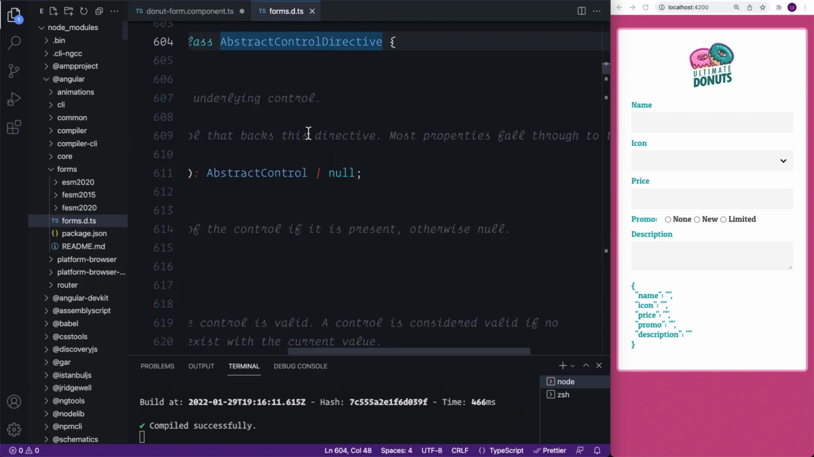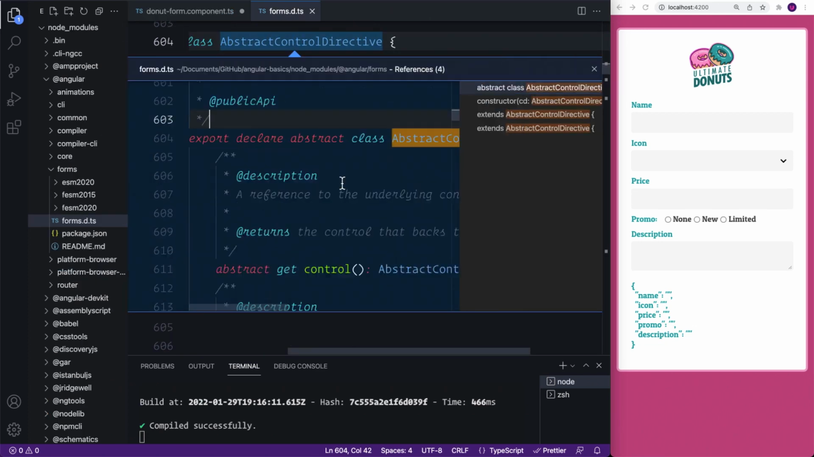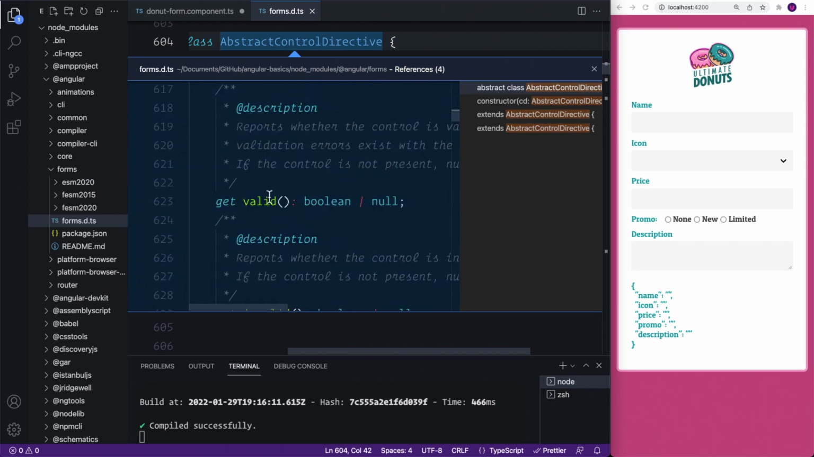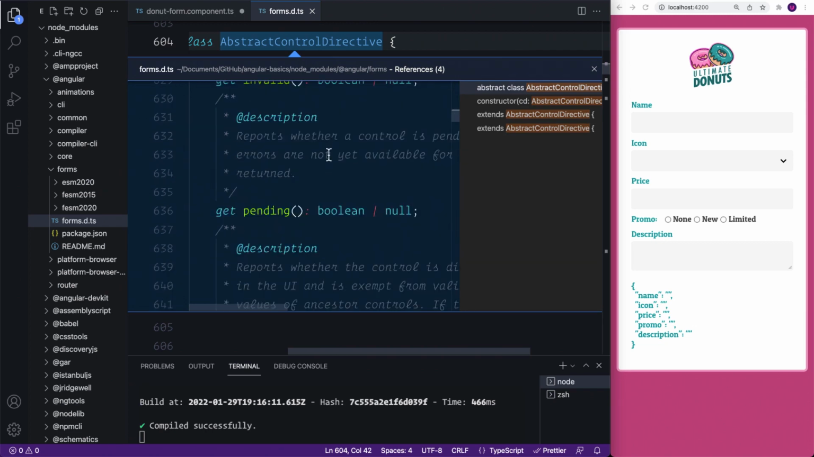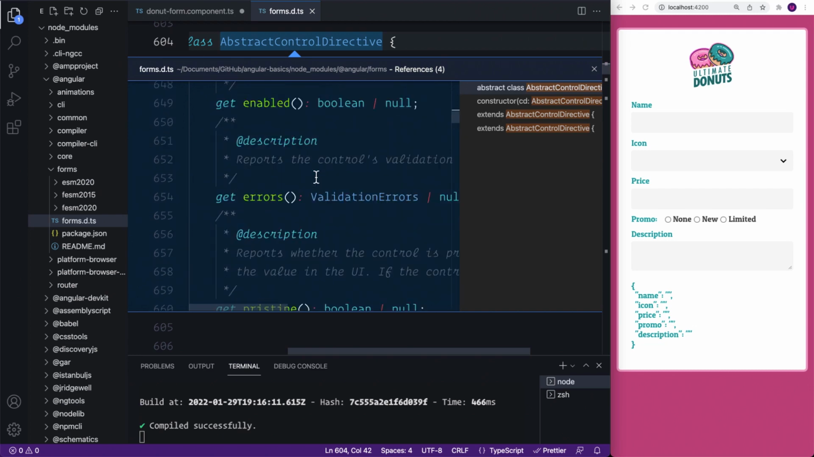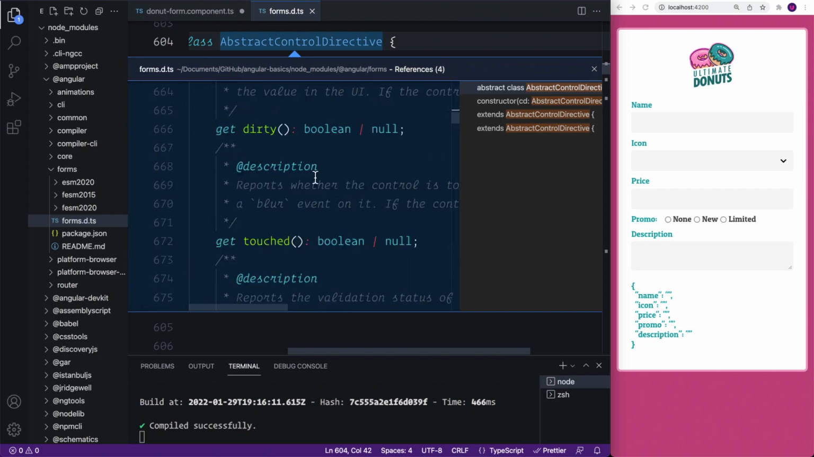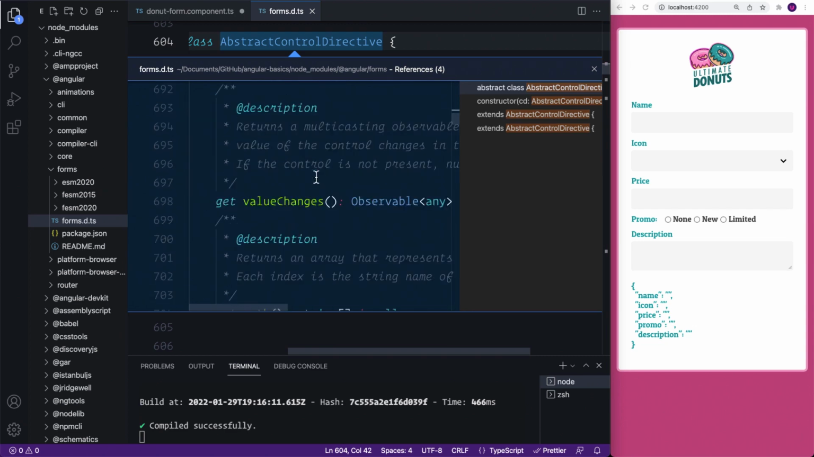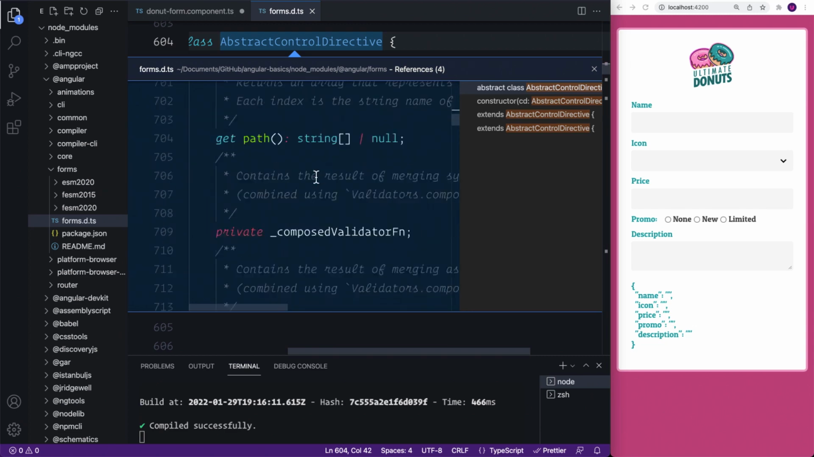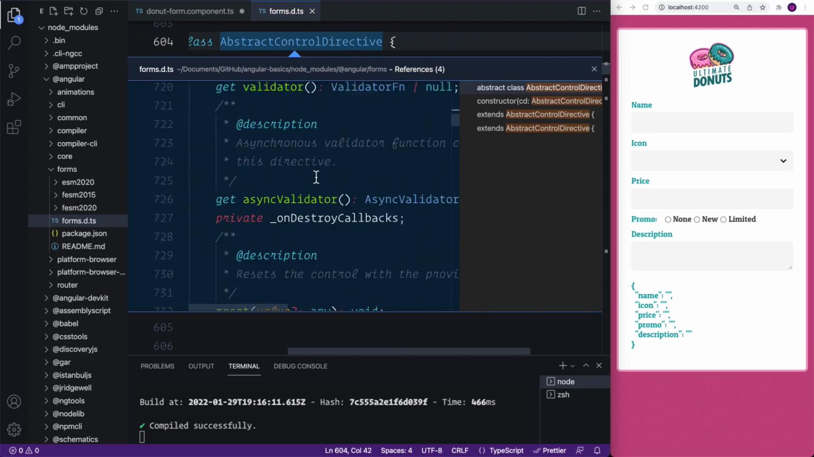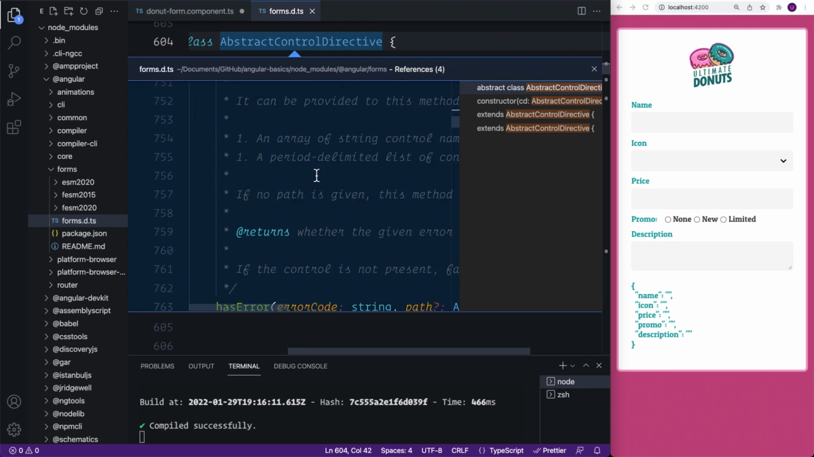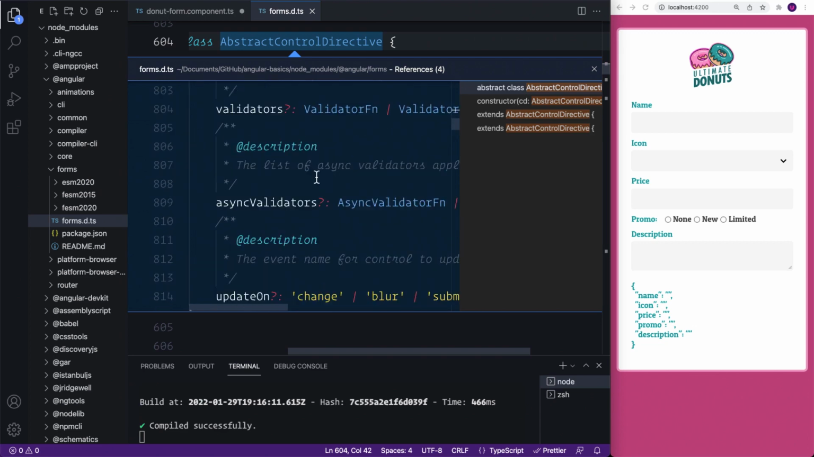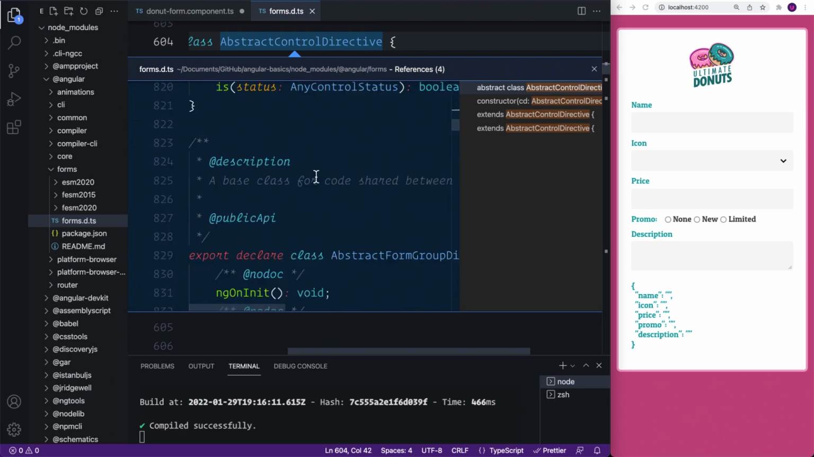Now this is an inherited property from our abstract control directive, which is made up of this class. Now if we have a look, we have things that we've already covered: valid, invalid, pending, disabled, enabled, errors. So this is exactly why I've then taken you through these. Now if we keep going, we're going to see more useful things that we can look forward to learning about in the future. But essentially I wanted to show you this for now because this ng-form object inherits so many different properties that we can then grab some information from.